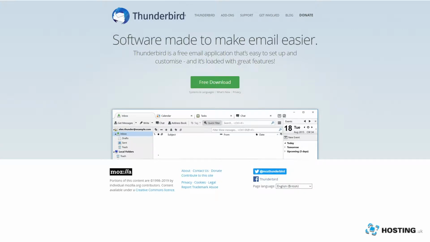Thunderbird can be configured to connect with your existing cPanel email account that you created using your domain name. This video will highlight how this can be done. To begin, let's assume that you've already created your email within your hosting account and installed Thunderbird on your PC.